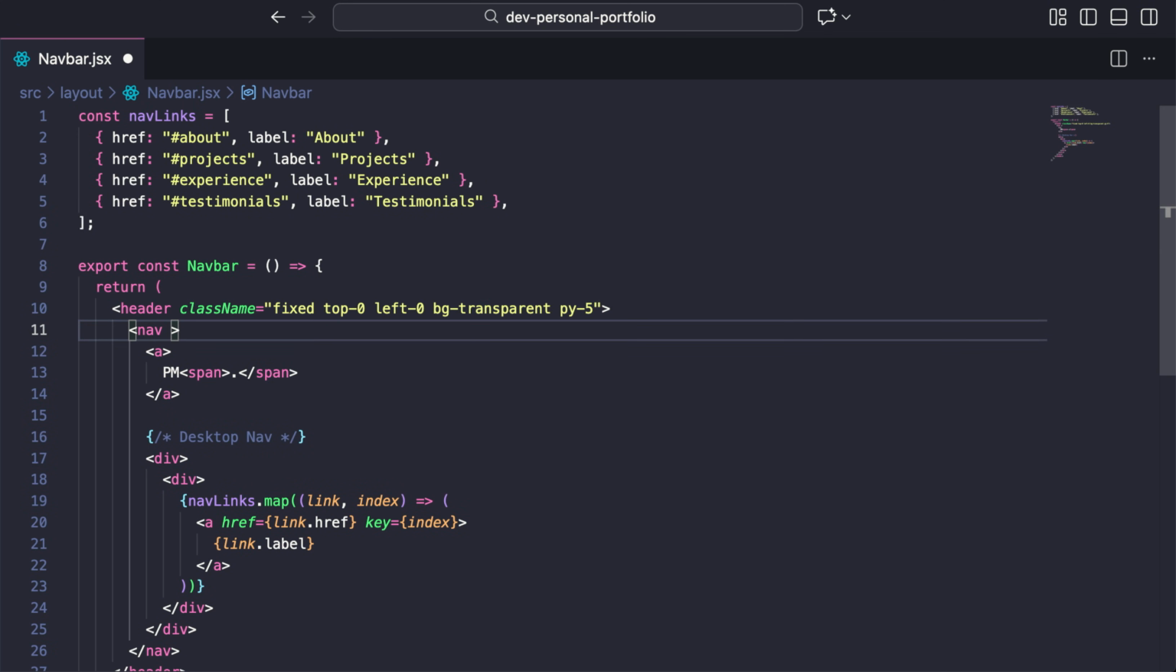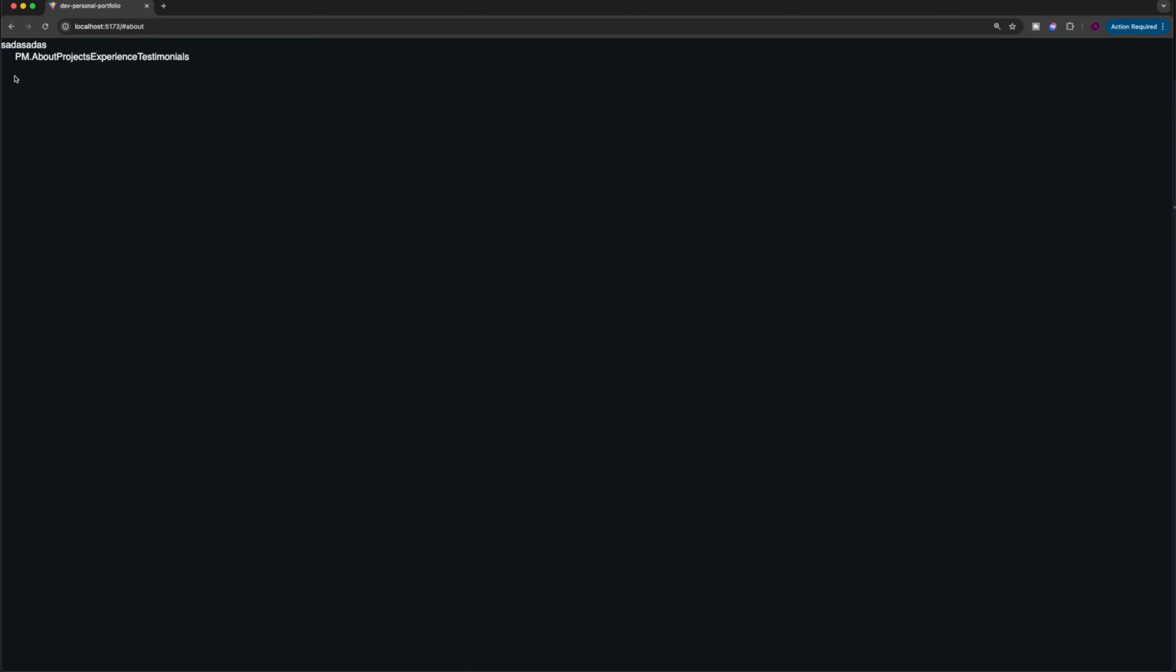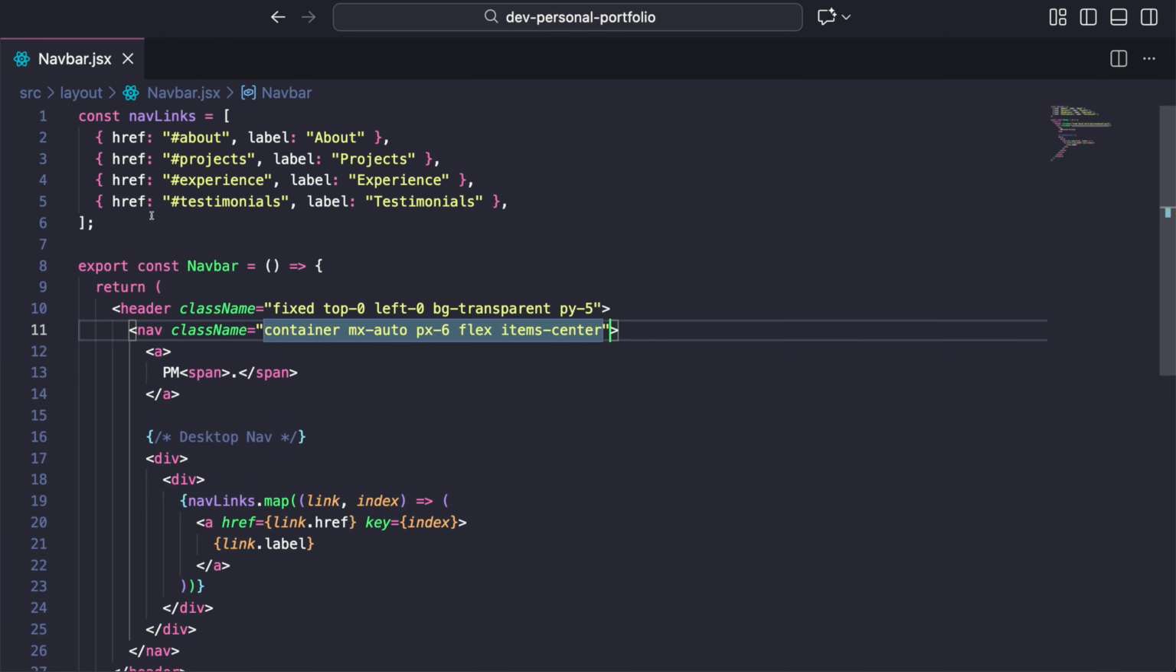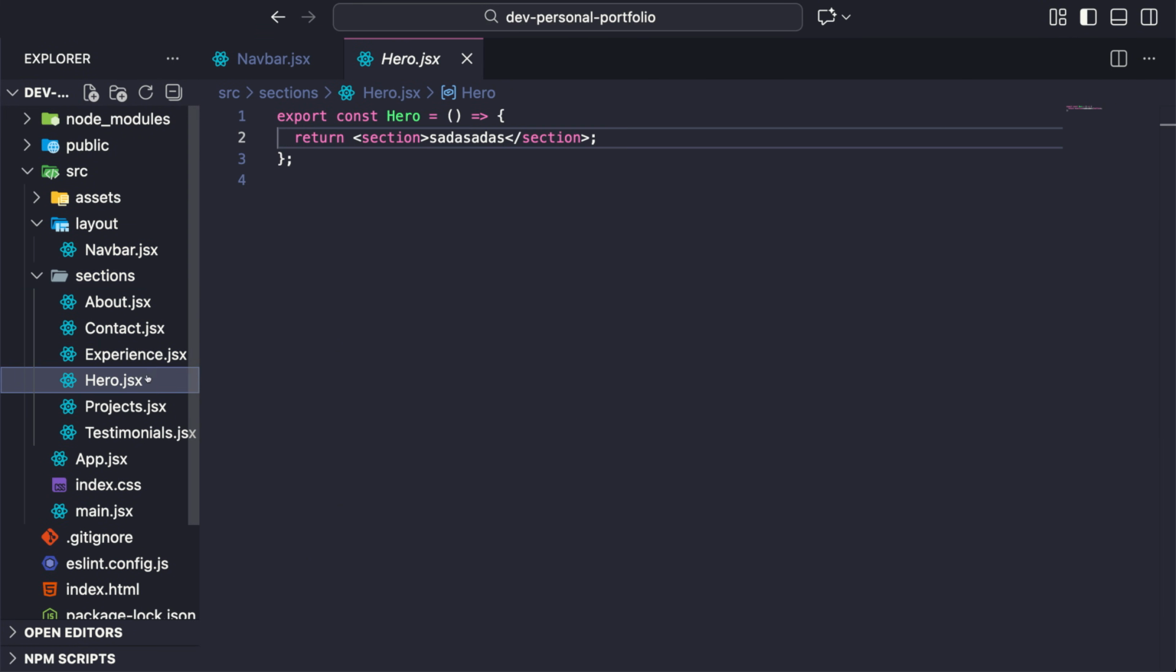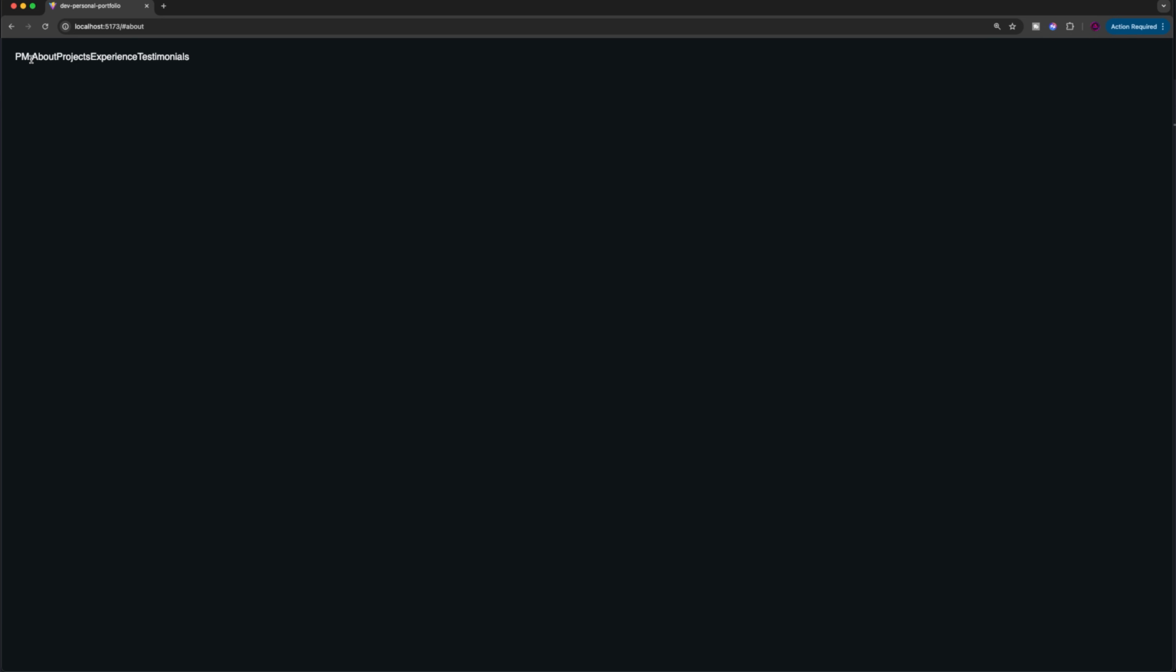Then on our nav over here, I'm going to add a bunch of classes that are going to help define the actual navigation. So to start off, I'll make this a container and set the margin in the X direction to be auto. Also, I'll put a padding X to be 6 and I'll set the display to be flex, which will allow me to center the items as you can see. Now, I want to justify them in between. Actually, let me remove this heroes section that I realize now that that text is ruining what we have for the navbar. Yeah, now it looks like a navbar.